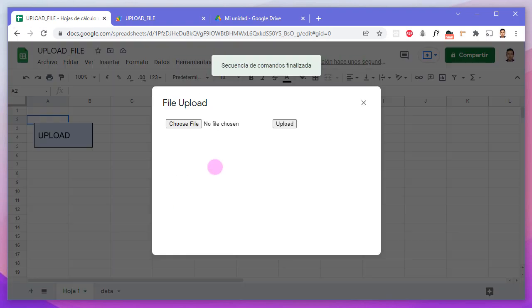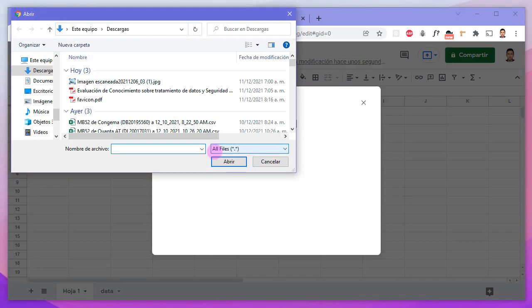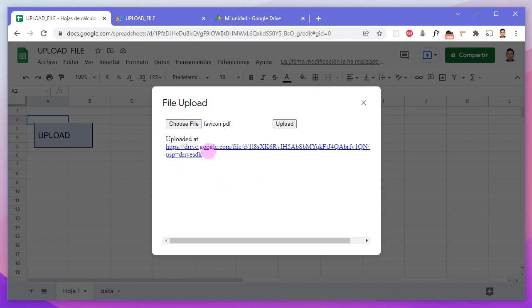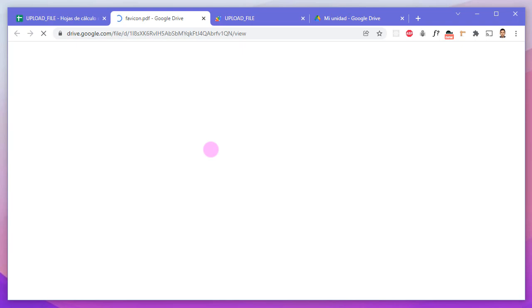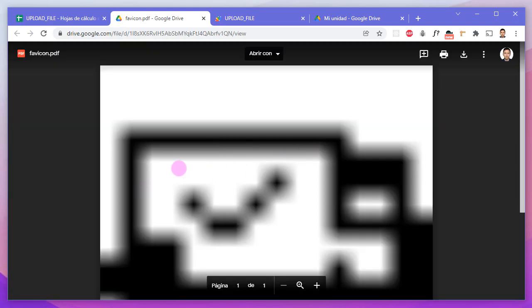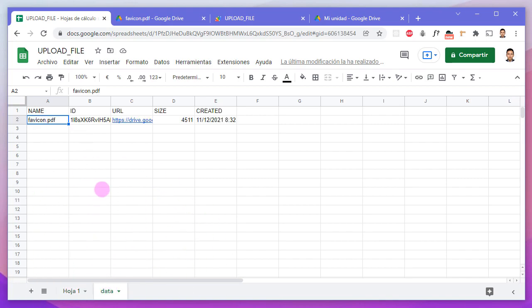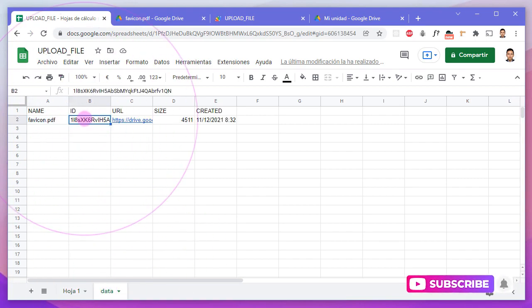You see the dialog. I will choose a file like this, upload, you see the text, and you see the link. I will click the link. The PDF is in Drive, and if you want to see more information, that is here in the data sheet.